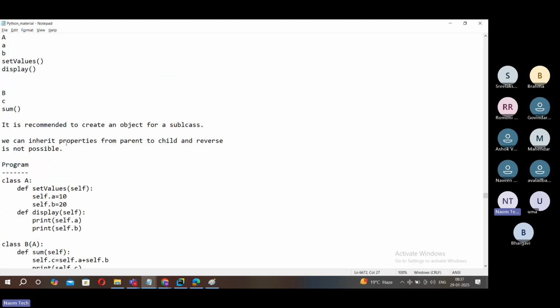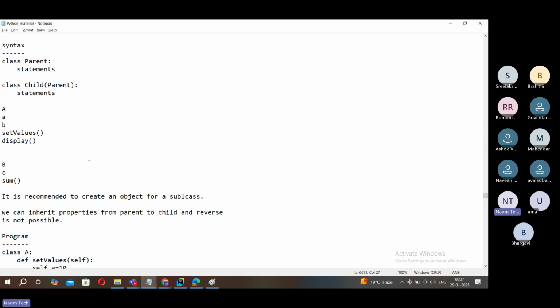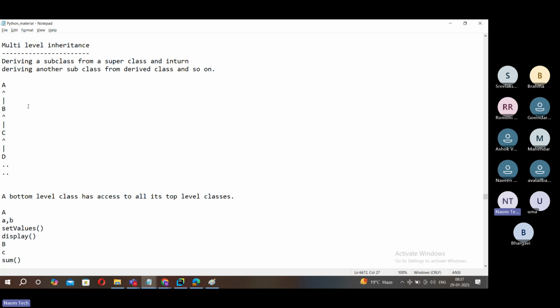And one important point: always in inheritance, properties are inherited from parent to child class, and the reverse is not possible. We cannot inherit properties of the child to the parent. This is a very important point. If anyone is new to inheritance, we have to emphasize this point. This is very important, friends. Now after that, let's jump to multi-level inheritance.